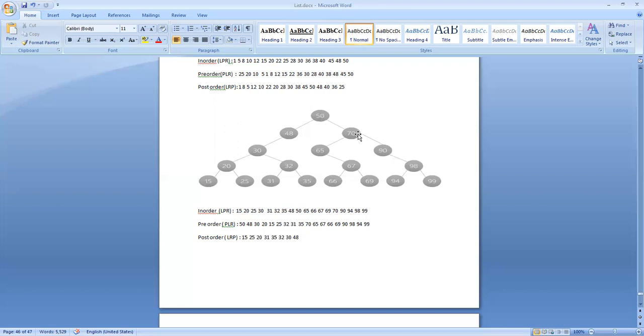So 70 is a parent. So the left child and the right child. Left child 65. 65 is a parent. It has only a right child. So 67. 67 is a parent. So the children of 67 should be written, that is 66, 69. Then the parent 67. Now the parent of 67, that is 65, can be written. Now the right sibling 90.